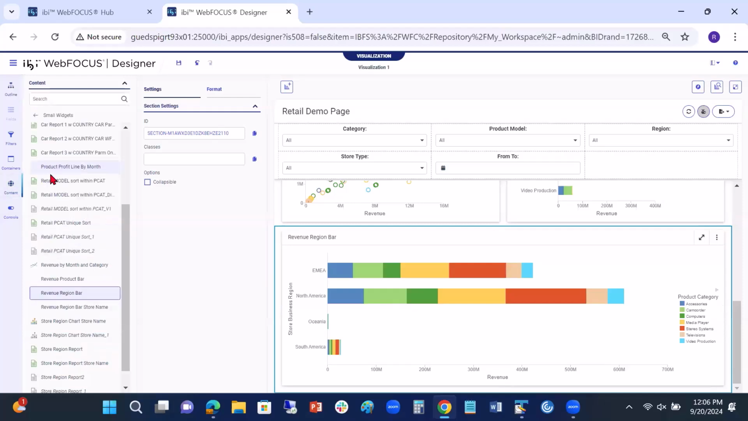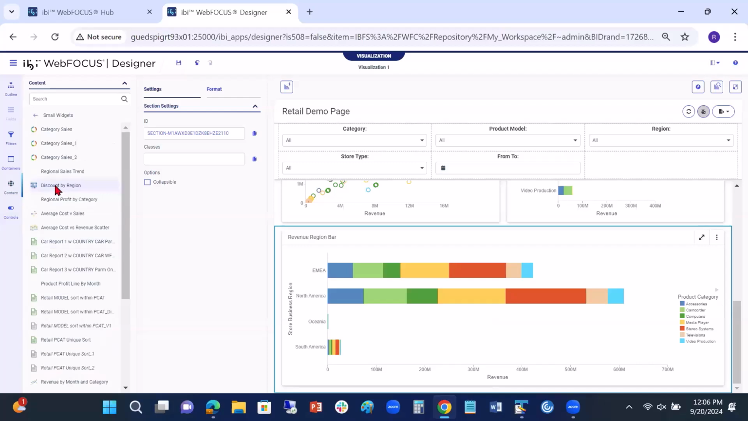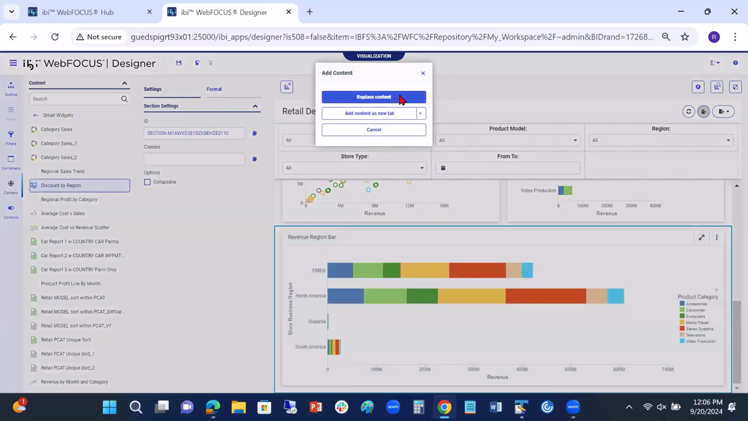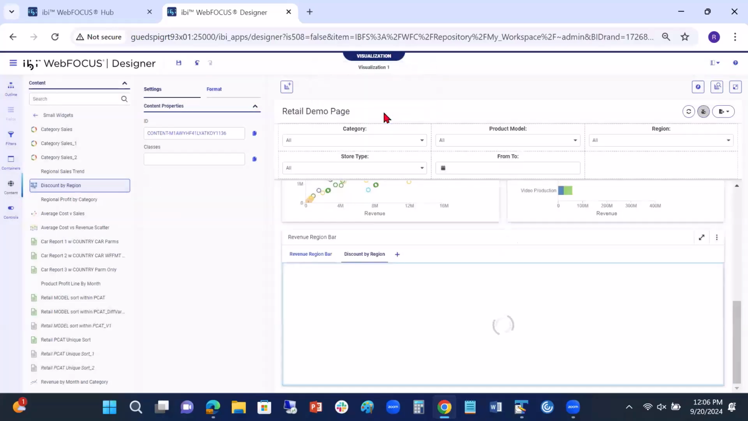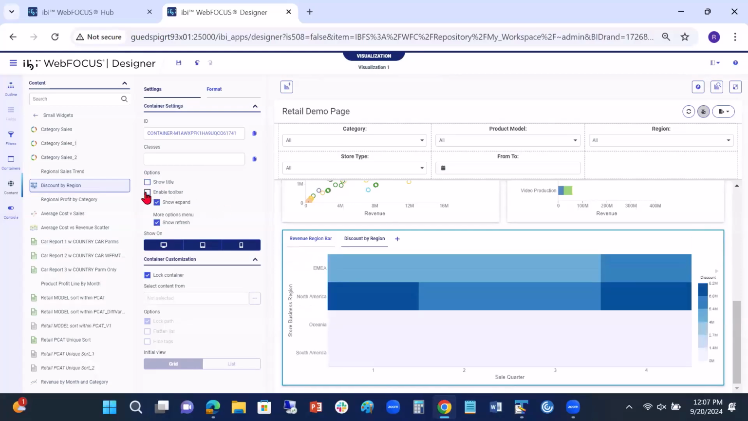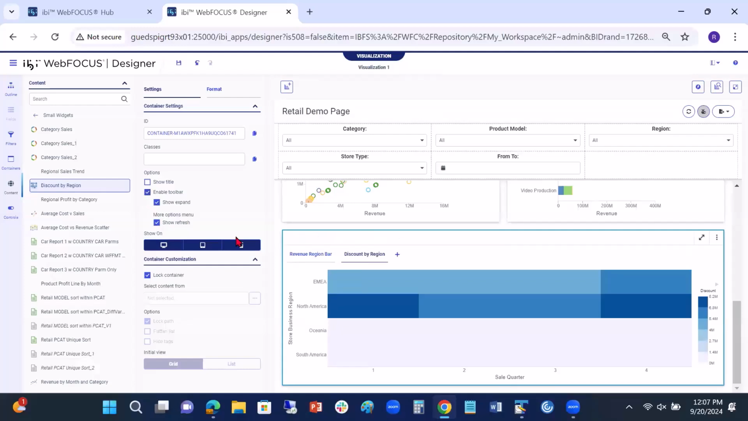So let me come back to content, and I'll add discount by region. If I just put it on top of it, it'll tell me, do I want to replace it? Do I want to add this as a new tab? And then there's a drop down where I can make it a new slide or an accordion area. But I'll just say add as a new tab. And now I can see I have discount by region as a new tab there. Something you might want to do is maybe uncheck the show title. Maybe if you don't want the items here, I can uncheck that as well, but I'll leave it just for reference.